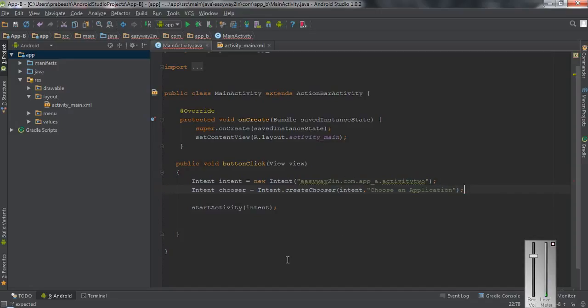Okay. Now instead of starting the activity using the target intent, I am going to use the intent object that contains the app chooser. So here the object name is chooser. Now if I run this application, application B, it will always show the dialog. So I will run the project now.